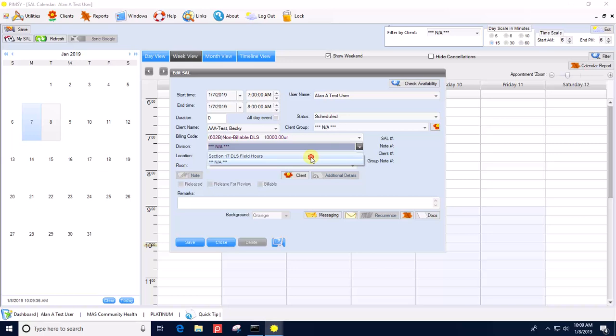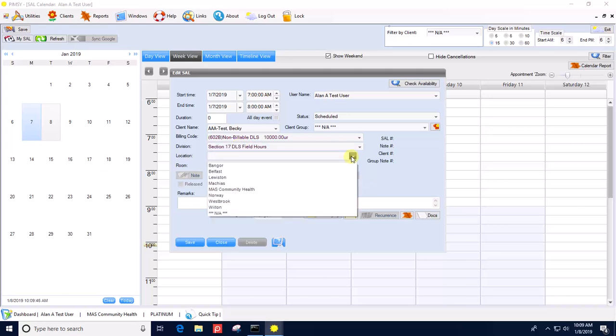Division, choosing the division, and you will only have options based on what is attached to you, but also the client. Location is the office location, so Becky is based out of Bangor. Room number, we don't even utilize that. That's just an option in PIMSy.